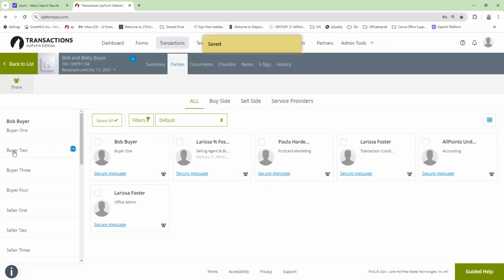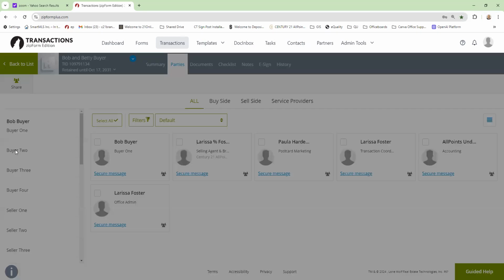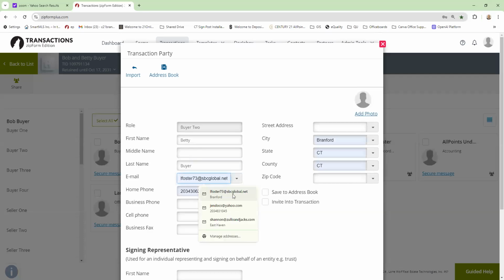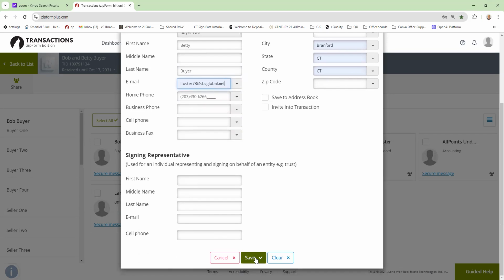Now we do have a second buyer. So I'm going to click over here for buyer two. Same thing for Betty. If we happen to have her legal name, if she does have one, that's great. You do not need to add the address for Betty because it's going to come through since we added Bob's address. You do want to add her email and her phone number, though, if you have both of those. And then we're going to hit save.